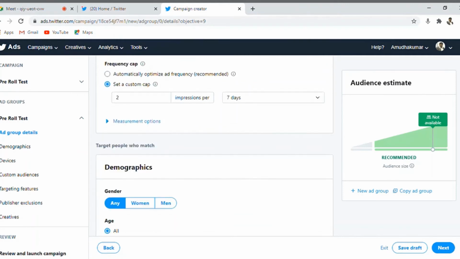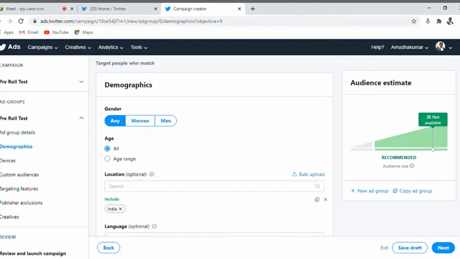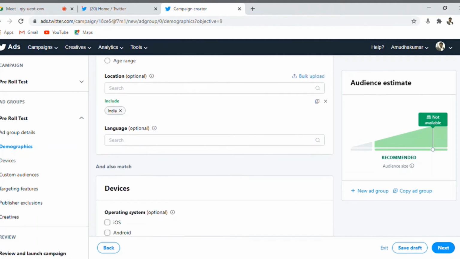Okay, so if you come down, there are other options like target people who match demographics, people's gender, age, and the location which you want to target. By default it is India. You can target based on any location, preferably the major cities, not very minor cities, with respect to Twitter. If you take services like Google and Facebook, we have an option to target very regional locations, even village areas, but that doesn't happen with Twitter. So let's not blame it, but let us take it as an advantage to grow the international business.